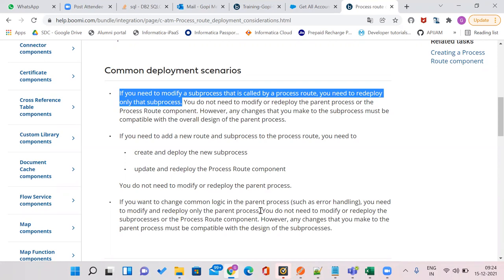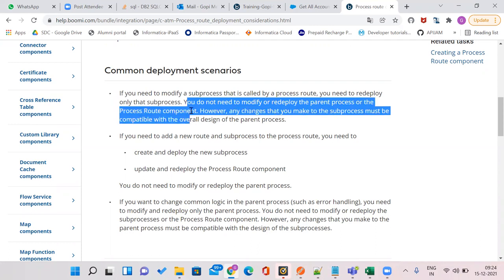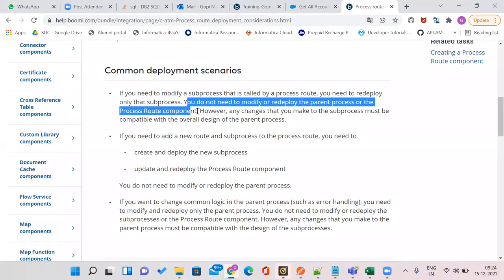They have four, right? A route shape, the web service server, the database process, and SFDC. SFDC and the database process are sub-processes. Whenever you change something, you have to deploy only those sub-processes. You don't need to modify or redeploy the parent process or the process route component. The other two should not be deployed. If you change something in a sub-process, only that sub-process should be deployed. The other processes should be ignored.